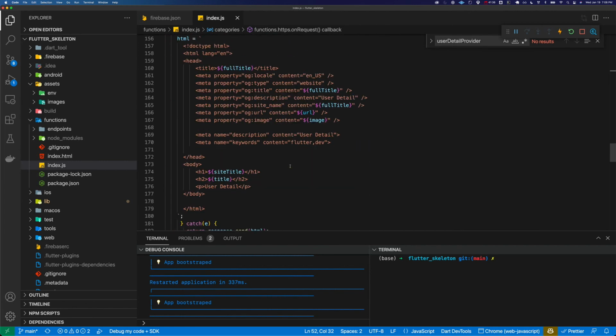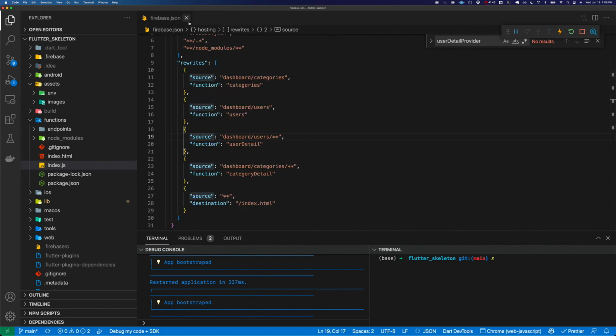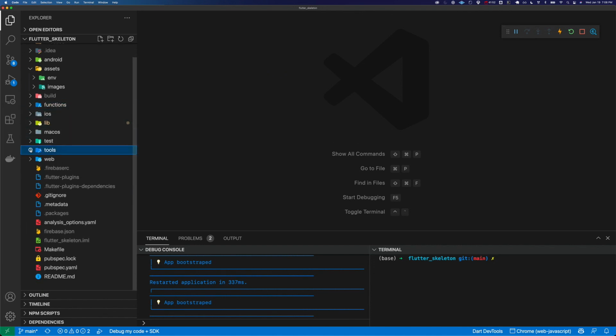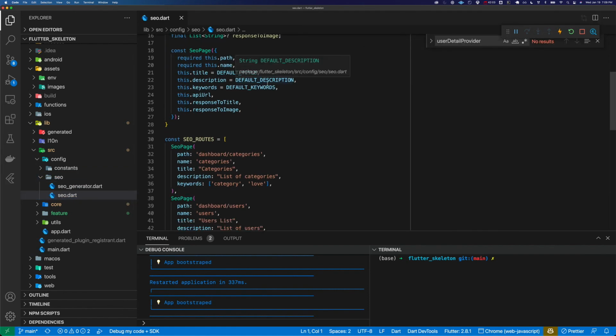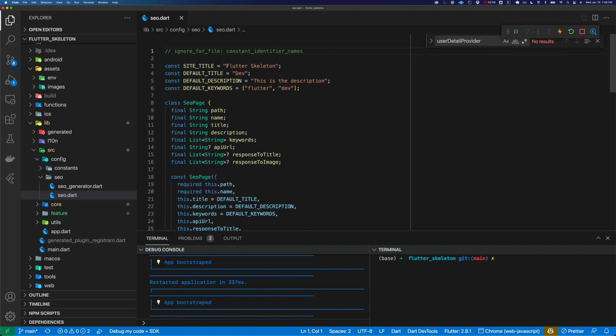But this is terrible. Imagine having to do this and maintain this for 50 different pages, as well as dynamic pages. It's almost impossible. So I'm not going to dig into everything going on, but the implementation side of it is inside config, SEO, seo.dart. I might move this somewhere else, but it works. You would configure, and this could also technically come from an env file, but I just did it here, your default things: what's the site title, what's the default title if your page doesn't have one, what's the default description, and what are the default keywords.